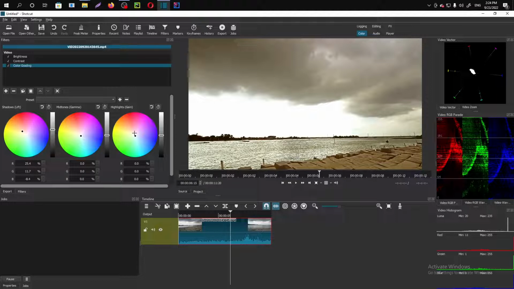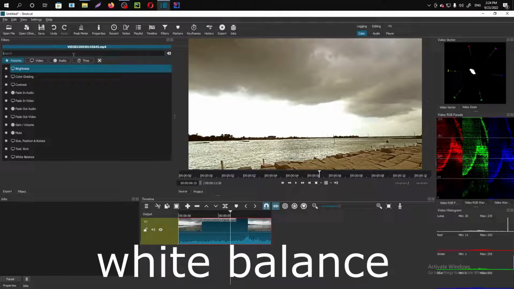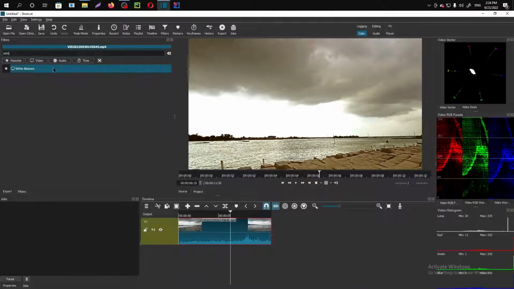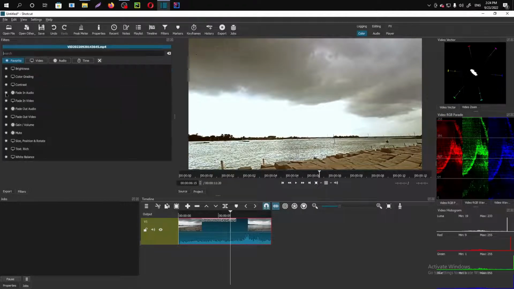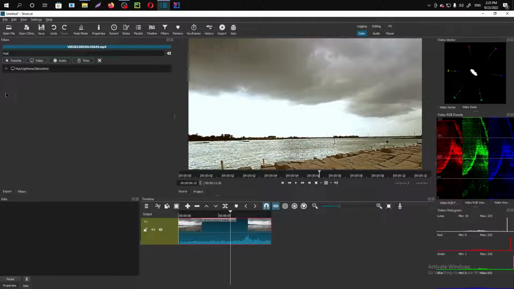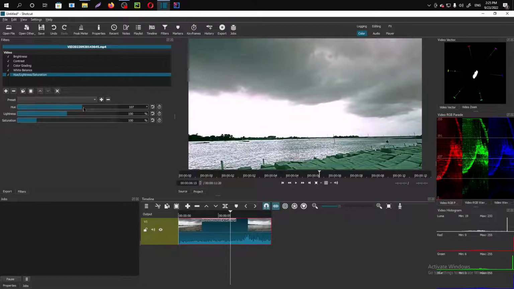So try this yourself. One more thing I want to show you, that is balance white. That is actually white balance. You can also add this, try this out. And hue, these are all about the colors and effects in Shotcut. So guys, I think these are all the features you will get in Shotcut for editing the colors of your video.